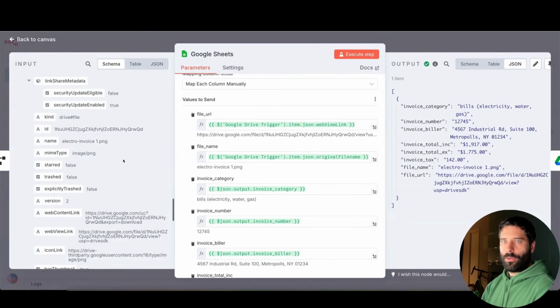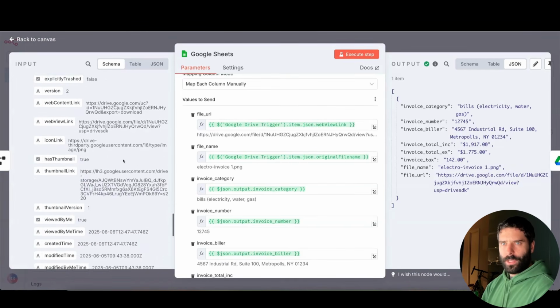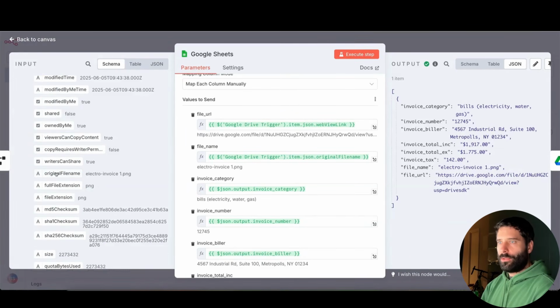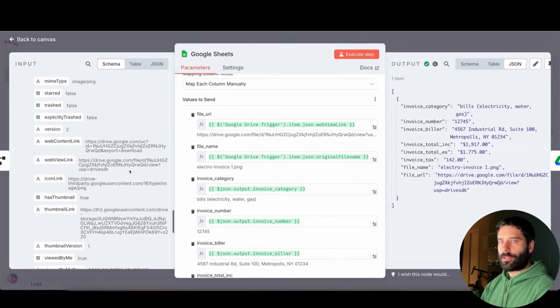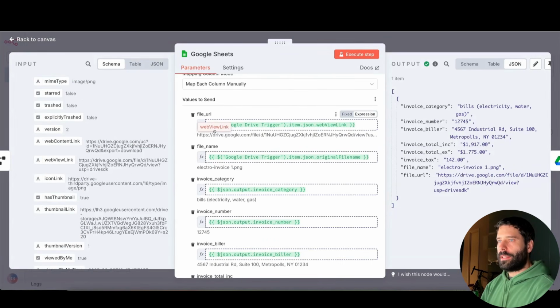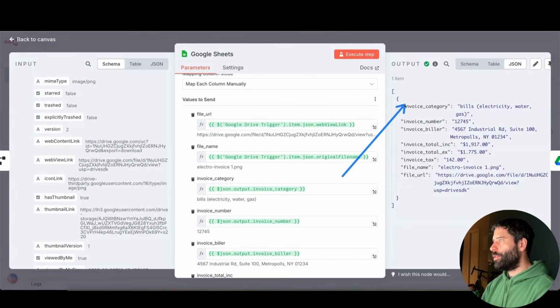So we're just going to keep going all the way down till we get into the file area. And we have our file name over here. So original file name, you'll just drag it off. You just drag it into this file name over here. And then scrolling up a little bit, we have the web view link. And that's what we drop into this file URL space over here. So then on the output, you see that it was successfully mapped directly into Google Sheets.